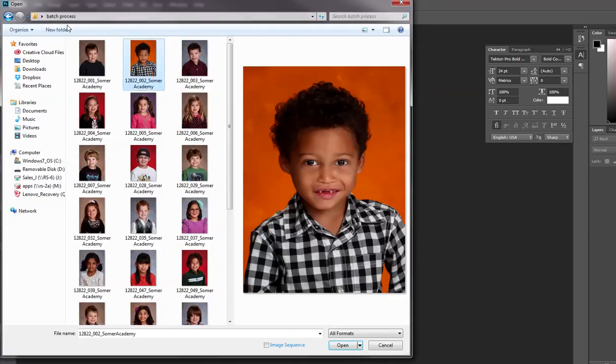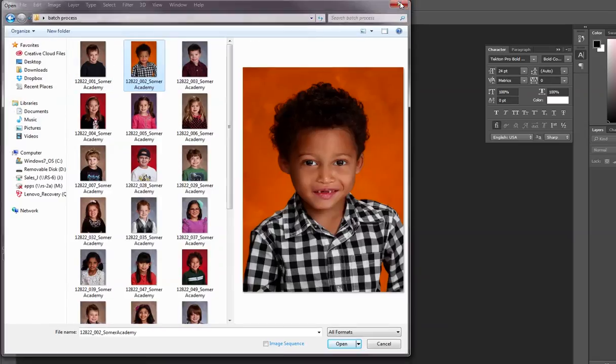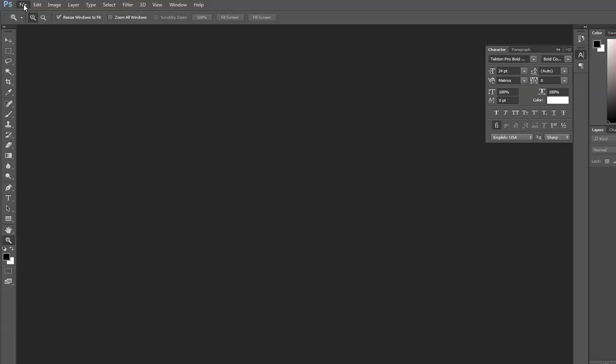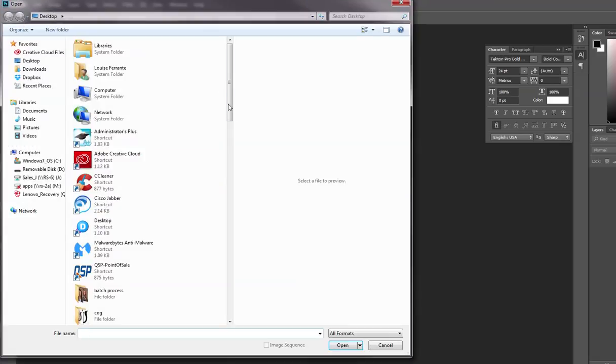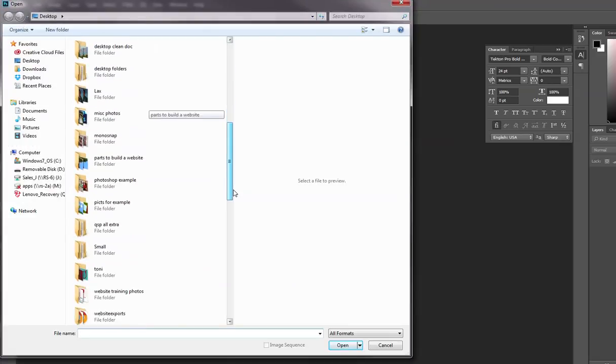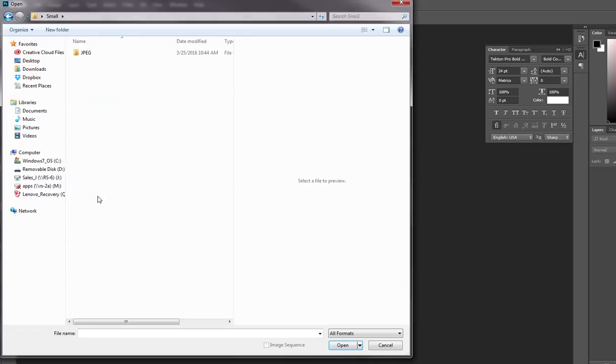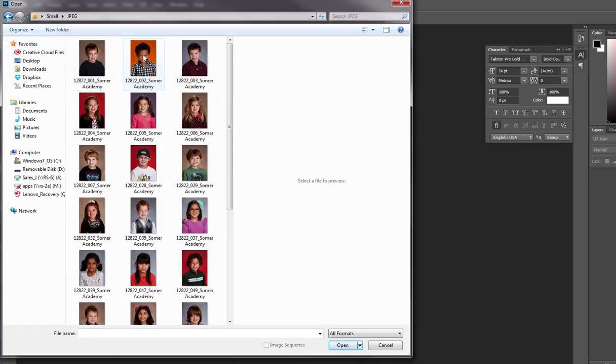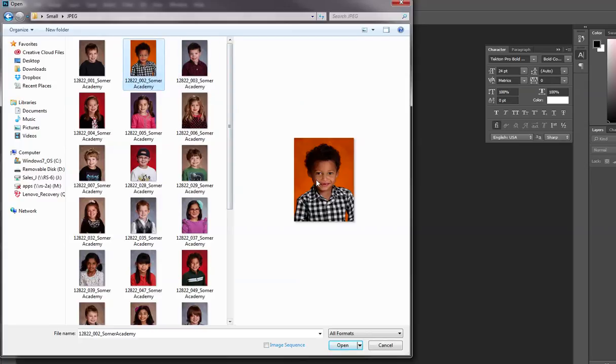So now I'm going to go back to the second folder here. So I'm going to close this folder. So I'm going to go to File, Open. I'm going to go to the one that I called Small, because that's where I put all these images. So let me open it up. It took all these images. Here's the same student. Now notice how small it is.